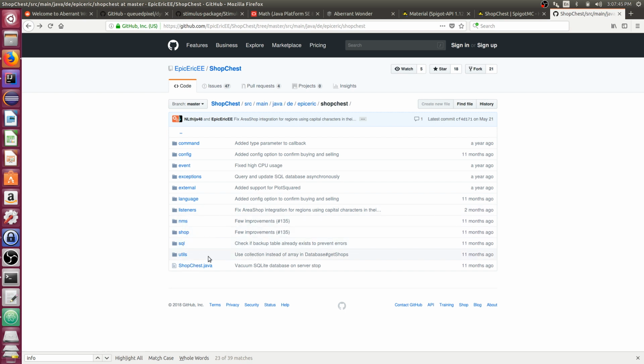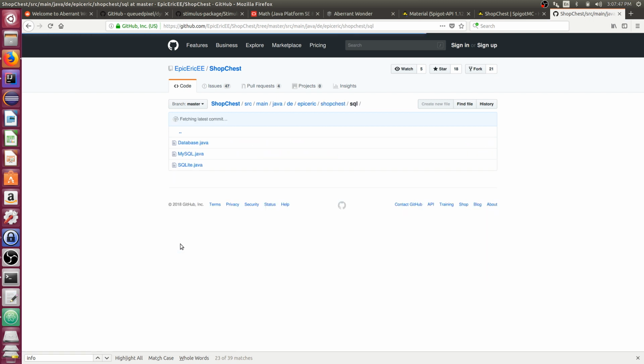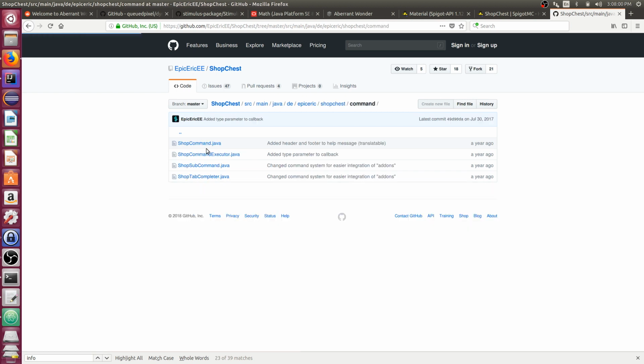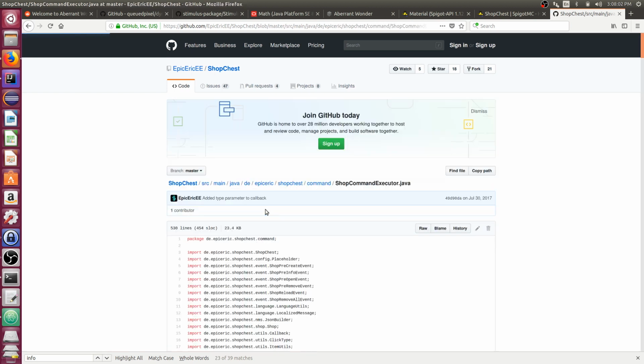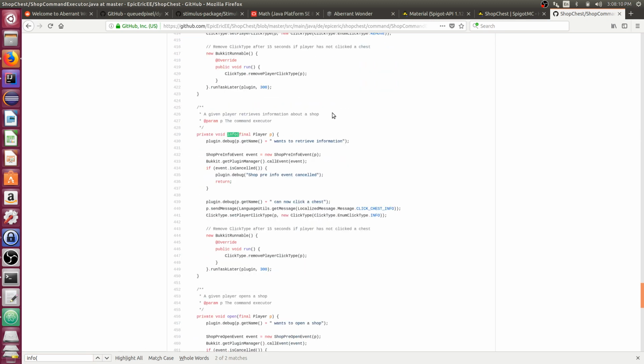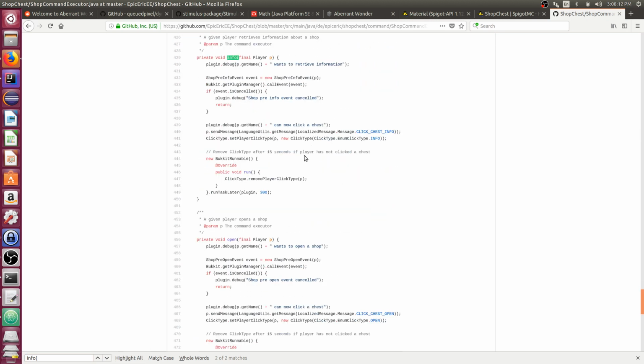It's just not showing up where I would expect. Actually, command could be a good option here. Let's look for this again. Info, because I think the info information gets the amount of items for sale.